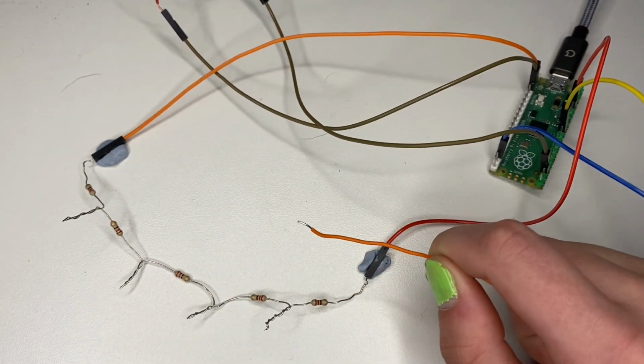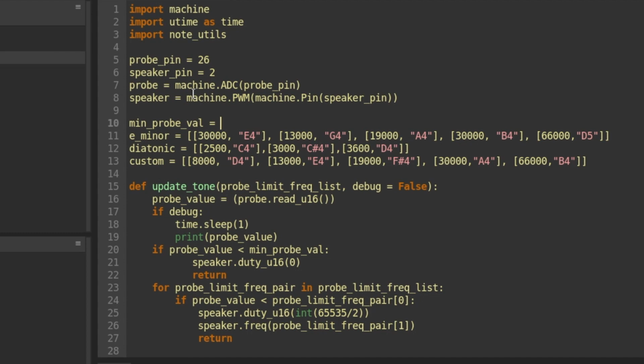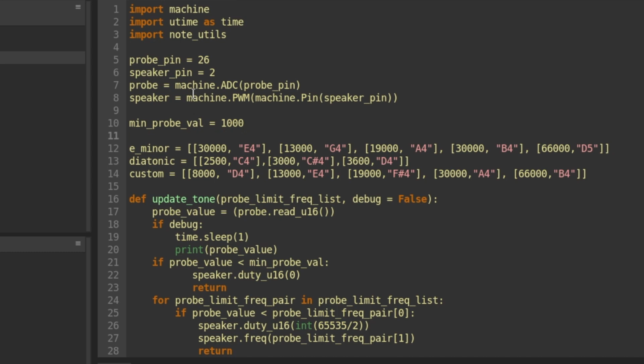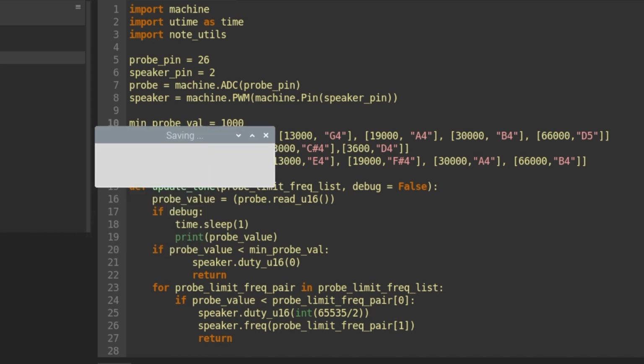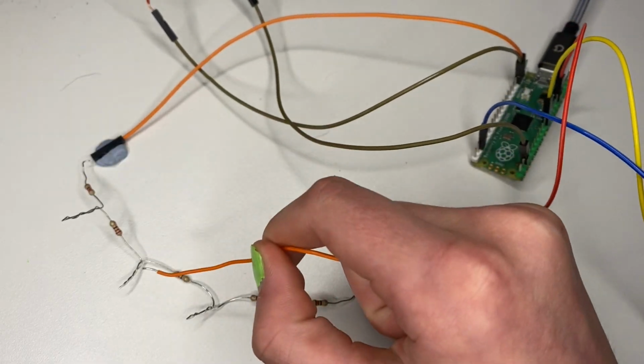I can hear a bit of crackling there. So maybe if I change the minimum probe value to something a bit higher, it might work. So I'll just change it to 1,000. So run that. I can't hear any crackling.